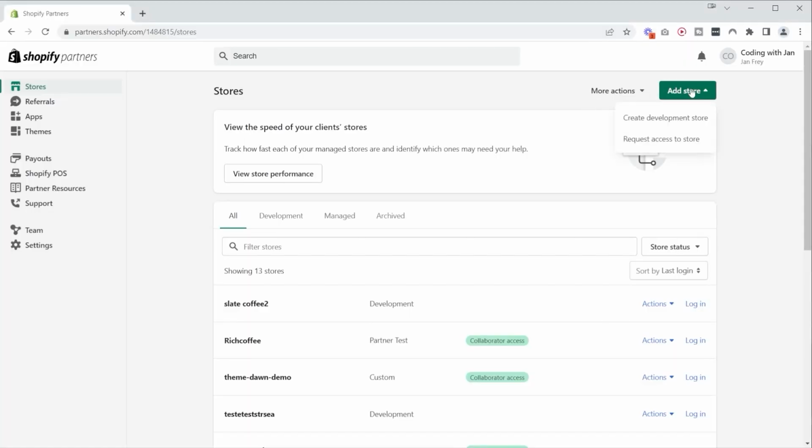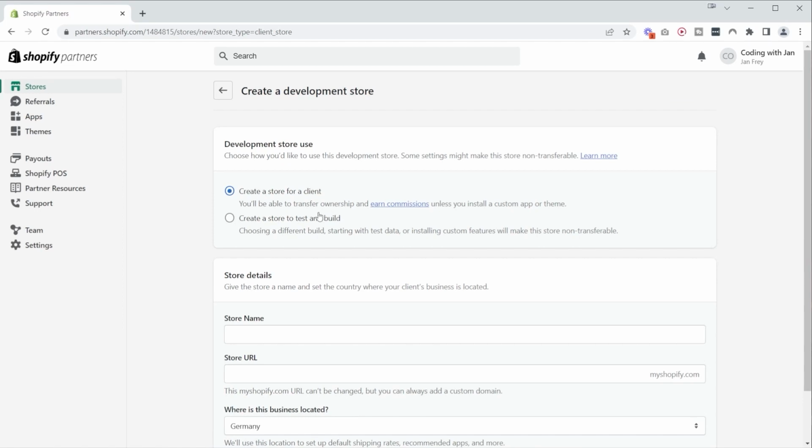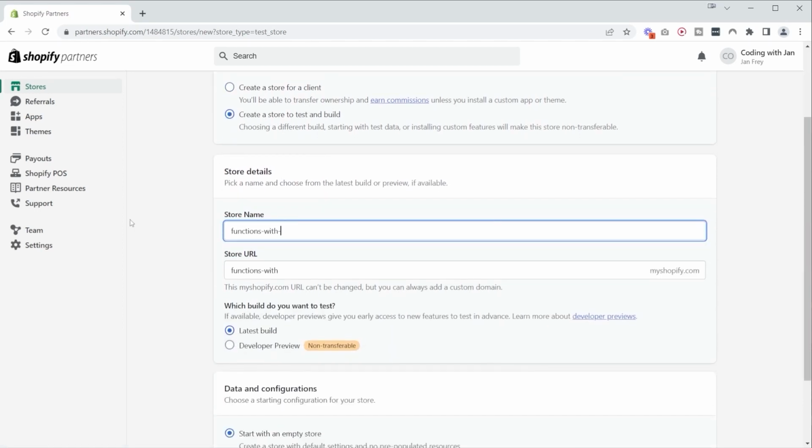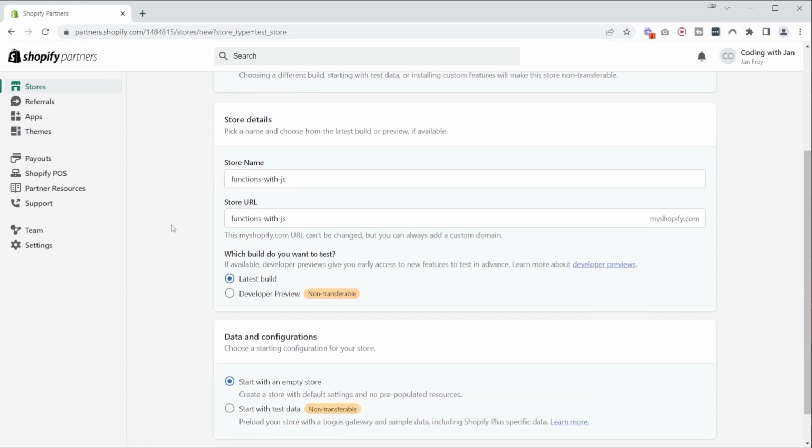But for now, I'll do a screen share and add some commentary on top, in hopes you find that helpful. Let's go. Okay, so we're starting off in my partner dashboard, and as a first step, I want to create a new development store. This is nothing fancy, just a store to test and build. Enter a name. We can just say functions with JavaScript.